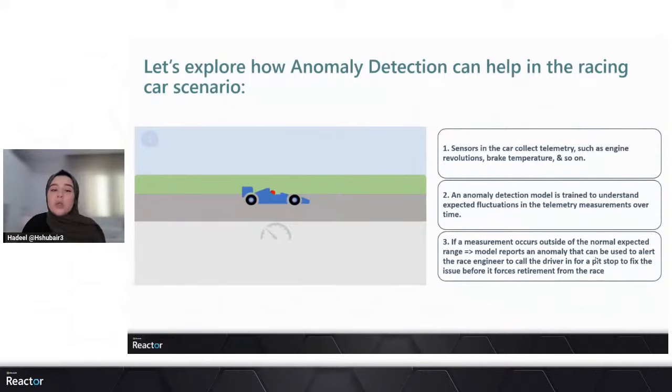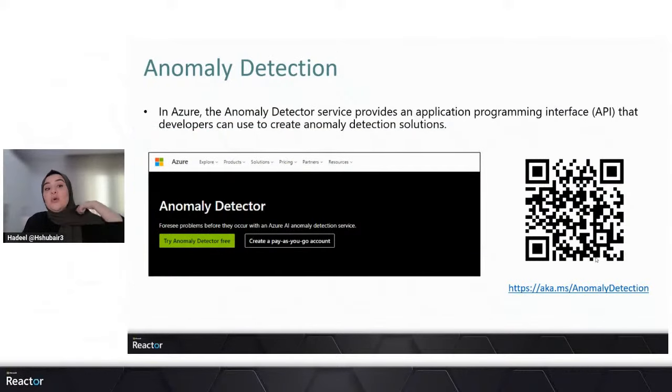So this is how it would actually work in the racing car scenario. In Azure, you have an Anomaly Detector service that provides an API, or application programming interface, that developers can use to create anomaly detection solutions. So if you want to foresee problems before they occur, you can do that with the Azure AI Anomaly Detector service.